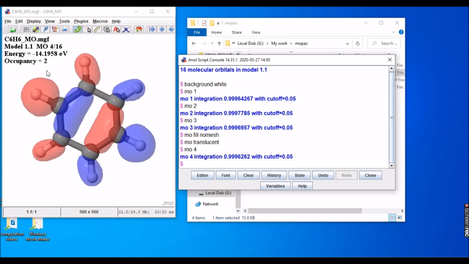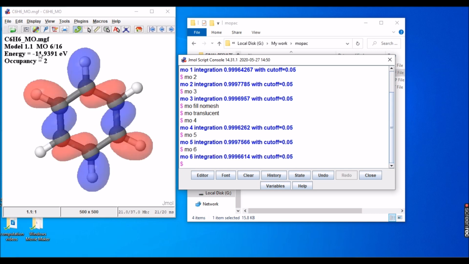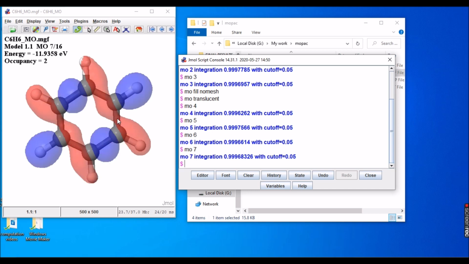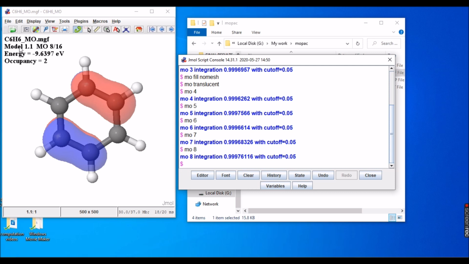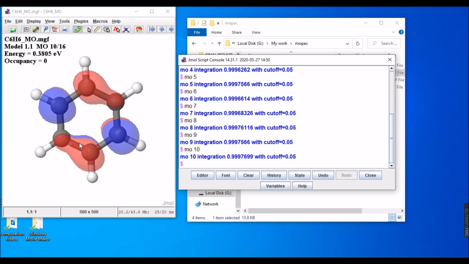See, 2 electrons occupied and still HOMO. MO5, yes, you can see 2 electrons occupied, energy is negative, HOMO energy. And see MO6, negative energy, occupancy 2. MO7, yes, it's 2, and still it's HOMO only, HOMO energy. MO9, yes, same negative energy there. MO10, yes, the same negative energy.